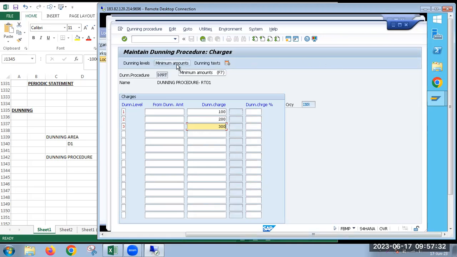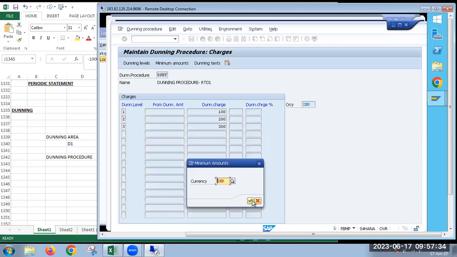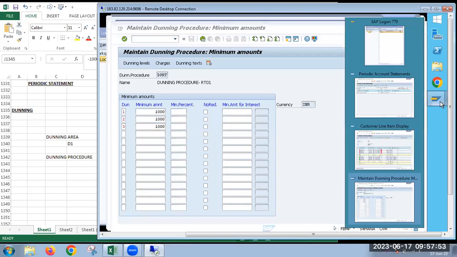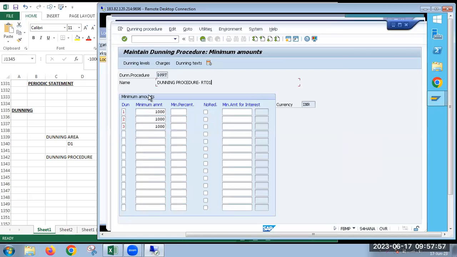Coming to the minimum amounts. So what can be the minimum amount? Say we can go for a dunning letter only if the amount is more than 1,000 rupees. So if the receivable amount is less than 1,000 rupees, system will not generate a dunning letter.